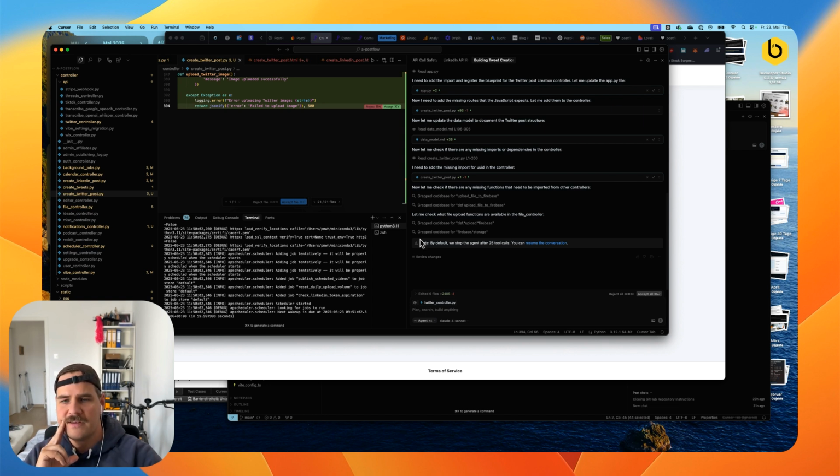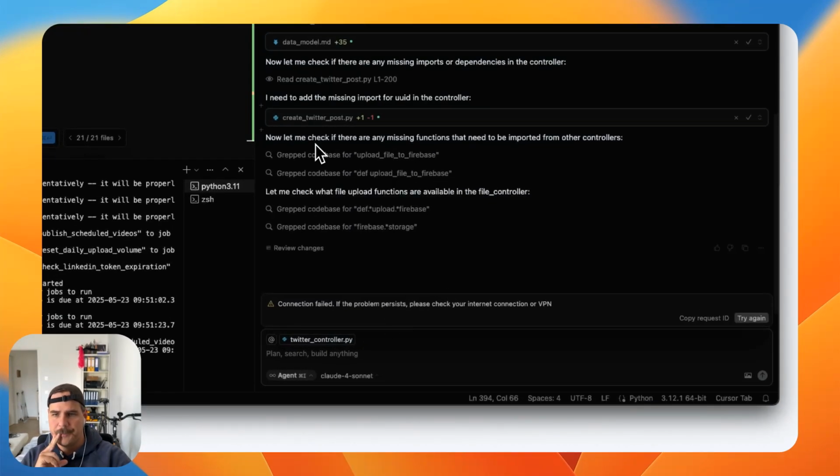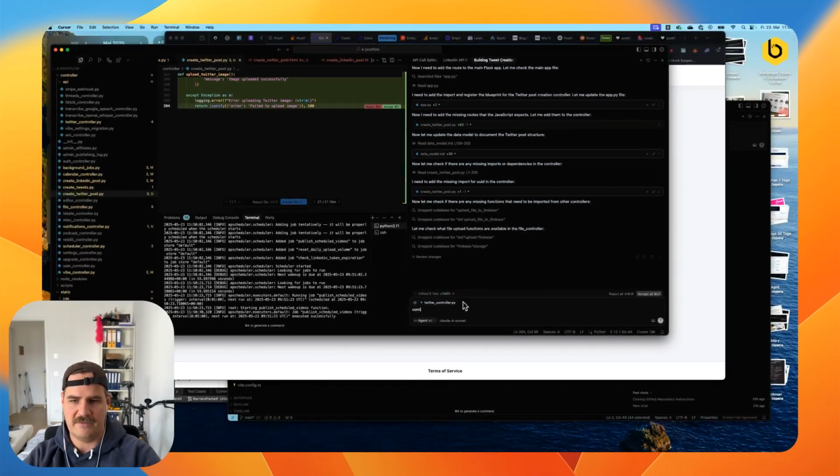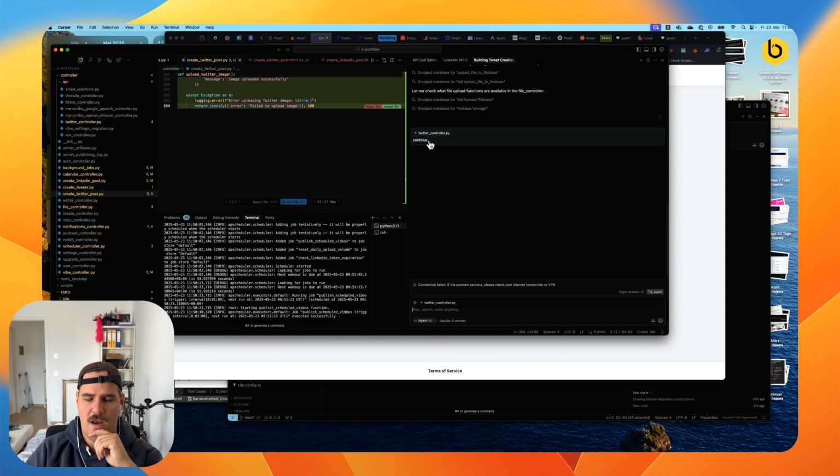Okay, and then you can see note by default we stop the agent after 25 tool calls. You can resume the conversation. Okay, let's resume. And I don't even want to know how expensive this is now. I'm using usage-based pricing in Cursor, obviously, because otherwise my tool calls will be expanded way too fast. So let's continue. Hello, continue.